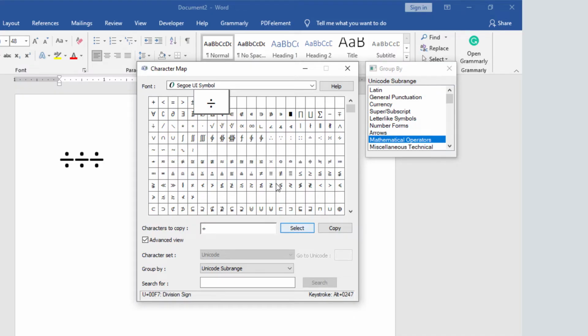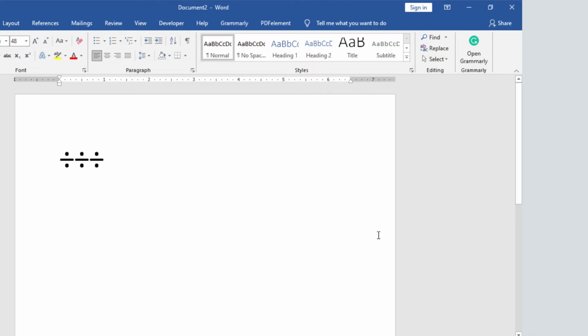Alternatively, just double-click on the symbol. Once it is selected, you'll see it here in the Character to Copy field. Then click on Copy, and it'll be copied to your clipboard. Now switch back to your text editor and place your cursor where you need the symbol. Then press Ctrl and V. And that will paste it for you.